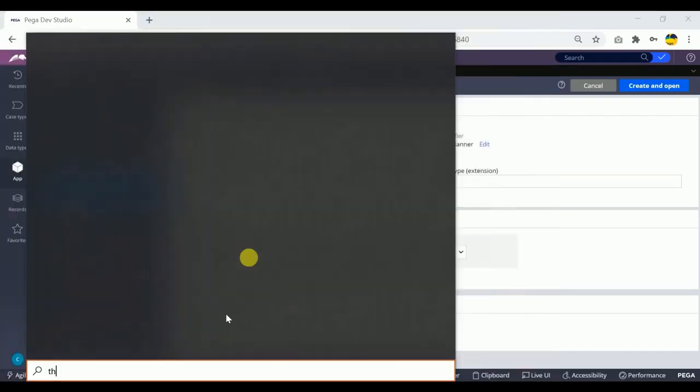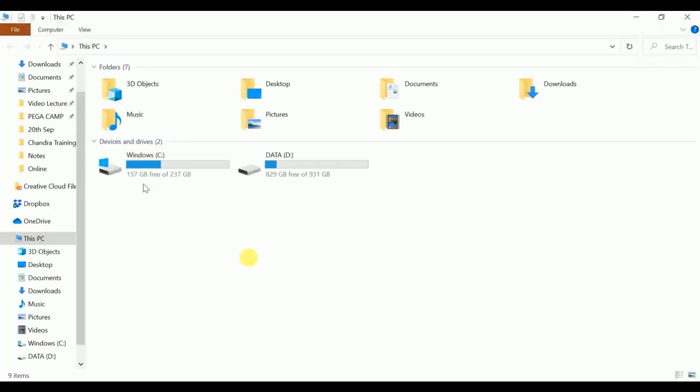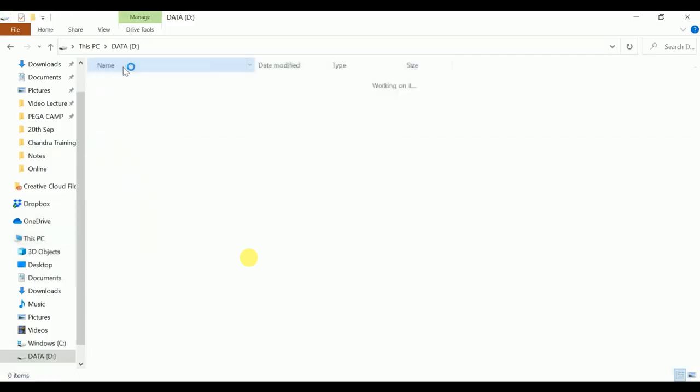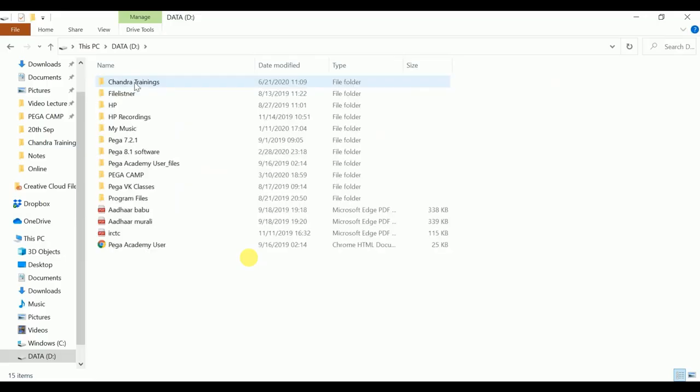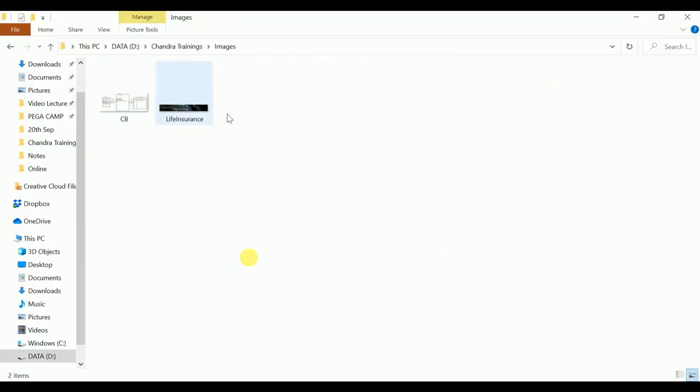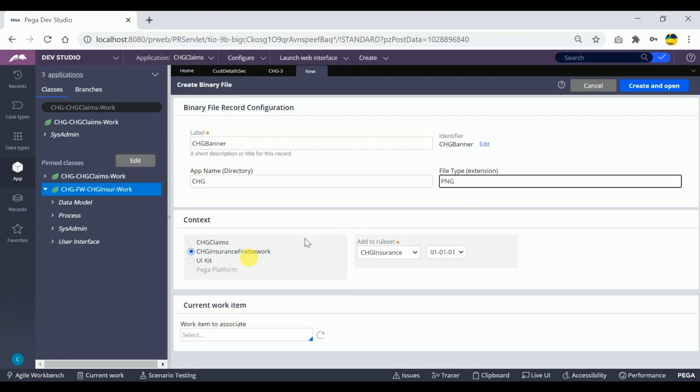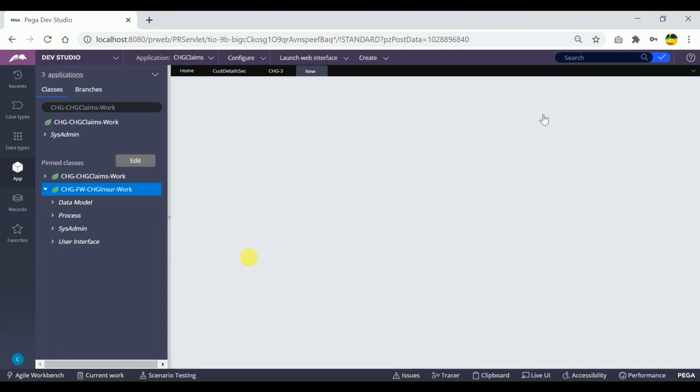So I have downloaded one image. Let me show you that first. This is the image I have downloaded, and it is of PNG format. I want to upload this image. Let me do that here. I have changed the context and click on create and open.